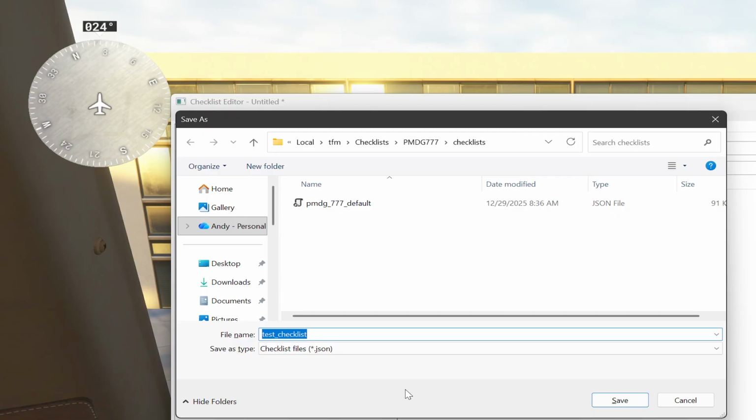Edit, alt plus N, selected test checklist. Yep, we want to call it test checklist. Item view list, name split, PMDG 777 default not selected. It's in the right folder. Toolbar, hide folders button, save button alt plus S.